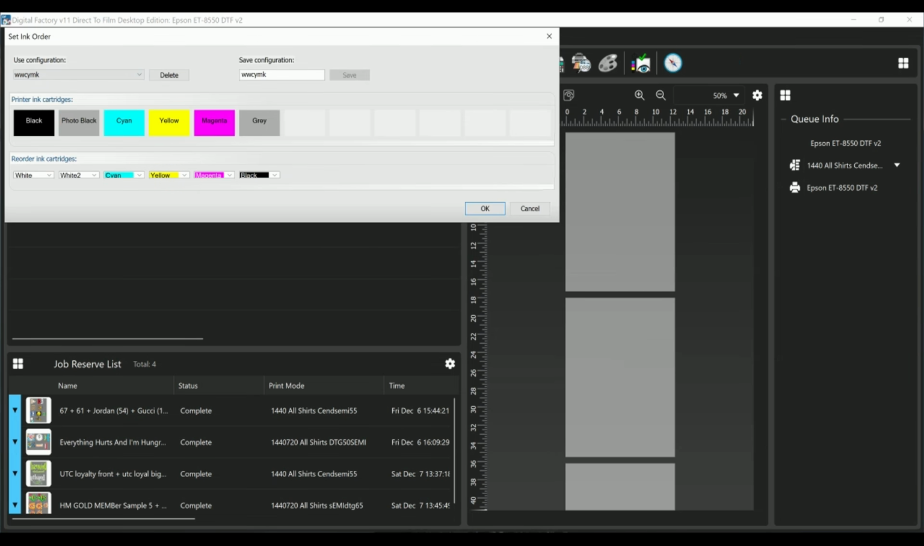In order to get your correct ink order, just do a nozzle check. So you set your channels according to your nozzle check. I have mine set up white, white, white two, and then cyan, yellow, magenta, black. And you can go ahead and just push OK. You could save it, but you should push OK.